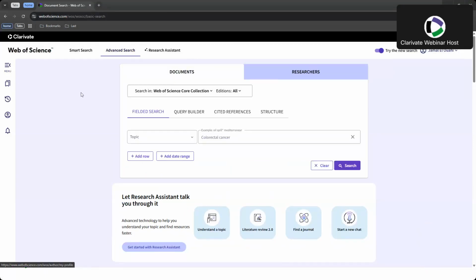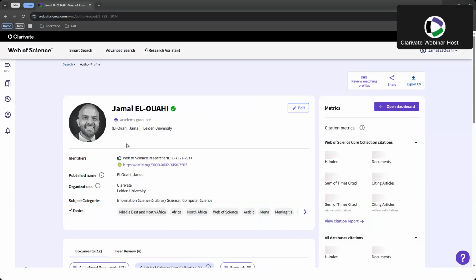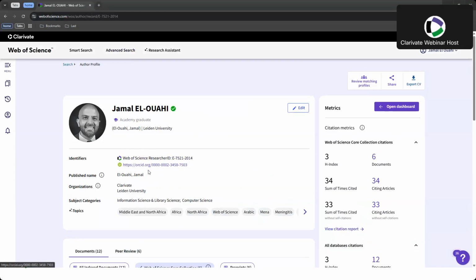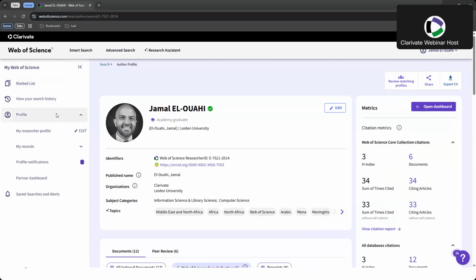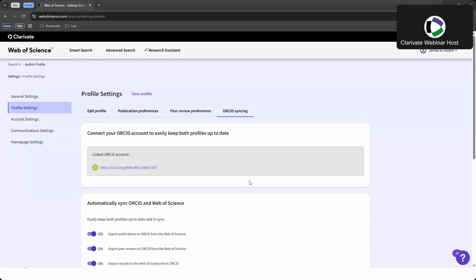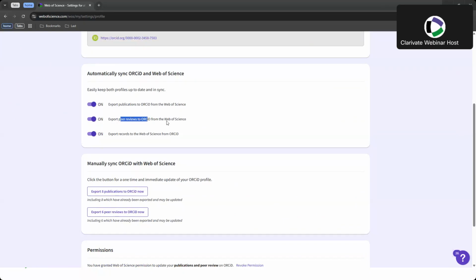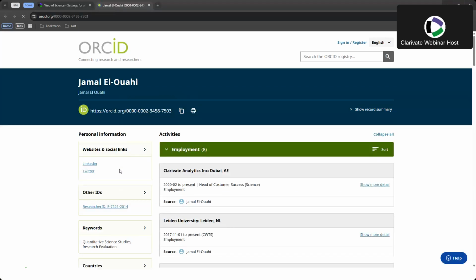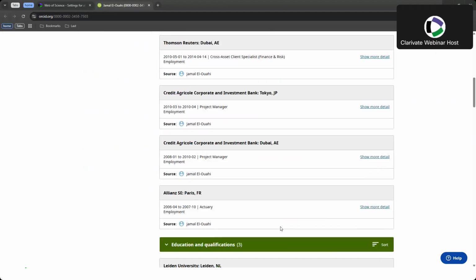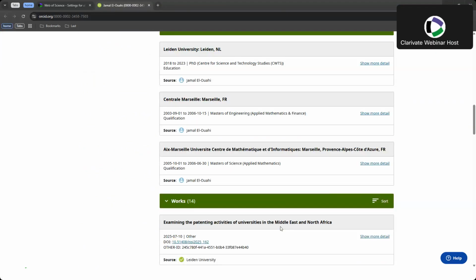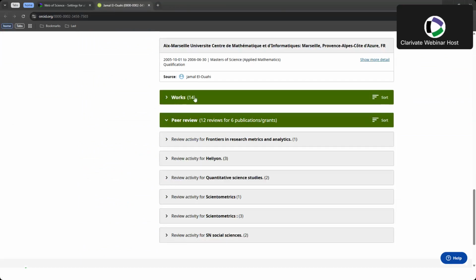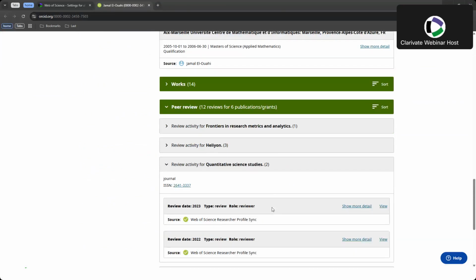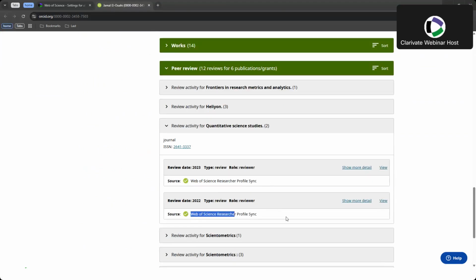I prefer having my peer review activity here in my profile in the Web of Science. And by the way, also on ORCID, because I synchronized. That's an important thing I want to mention. If you go here, profile, I synchronize to ORCID, you can export the peer reviews to ORCID from the Web of Science. I'll show you what it looks like. If I open my ORCID profile, I prefer this over having a certificate in one of my folders. Under Works, which is basically publications, you would have peer reviews, and these are all coming from Web of Science, source: Web of Science researcher profile, and so on.